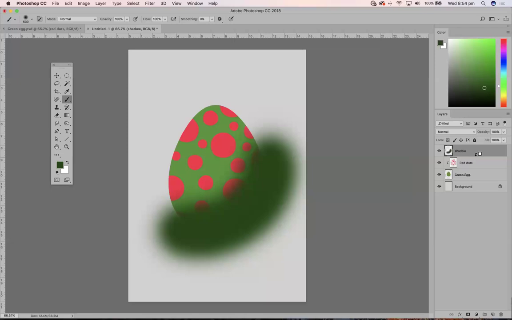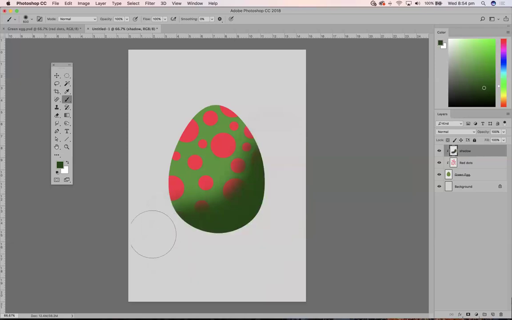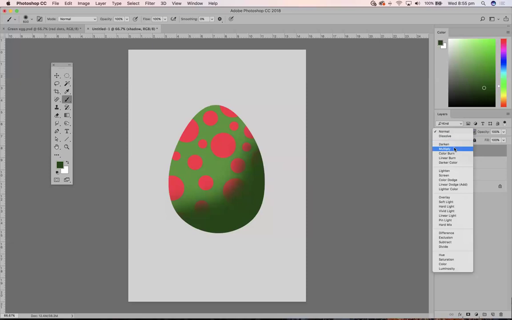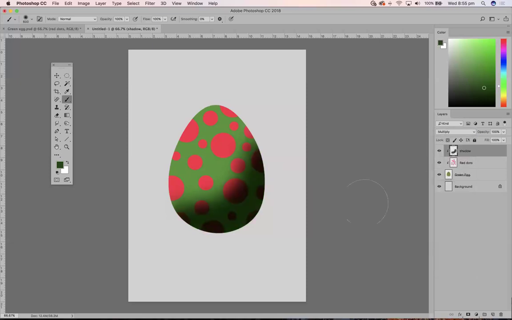Ready? Alt, click. The green shape is now inserted at the base of the egg. And now here's the magic. You change it to multiply. And wow, that looks amazing. I can keep adding some shadow if I want or not. Now, if you find that the shadow is too dark, no problem. You can change the opacity over here. It lightens it. See that?